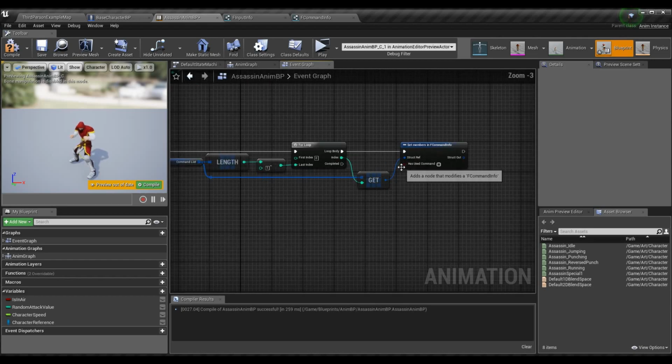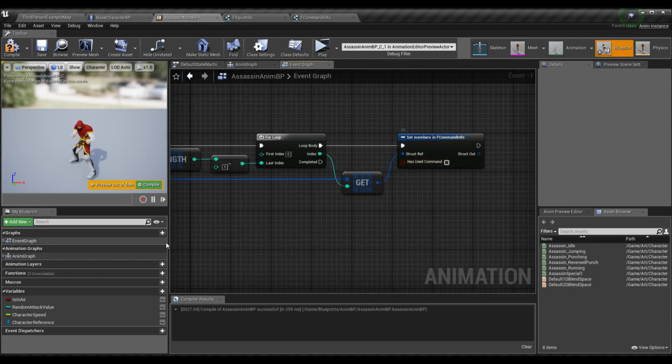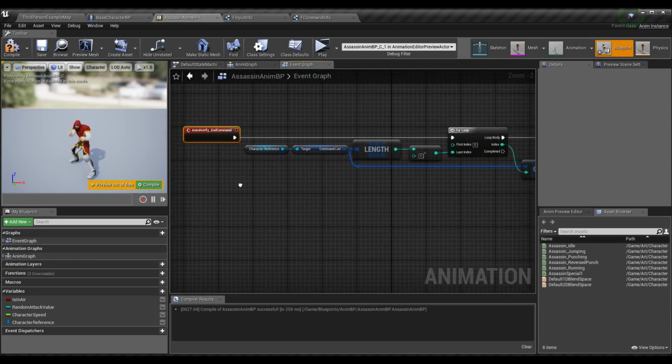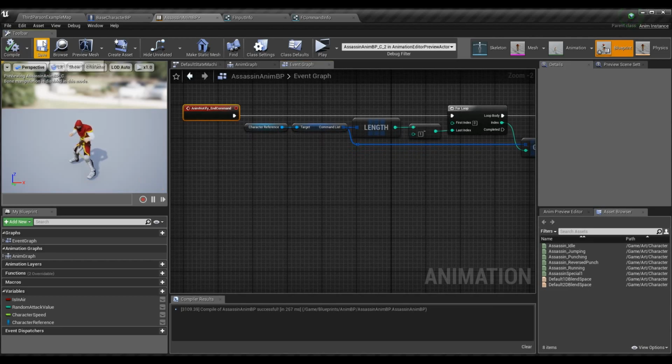So the last thing we're going to do is reset our has used command back to false once the animation is complete. You could actually do it earlier, like right away as soon as we trigger the animation, but it doesn't really matter. It will depend on your game, perhaps, if there's different complexities or different ways to cancel out of it.